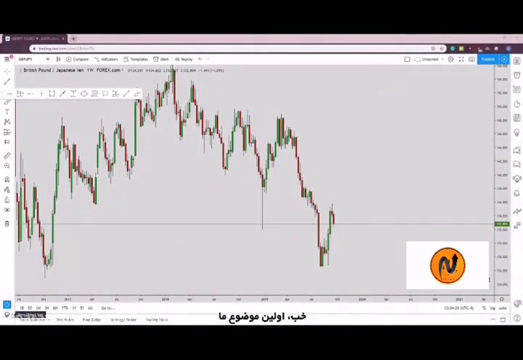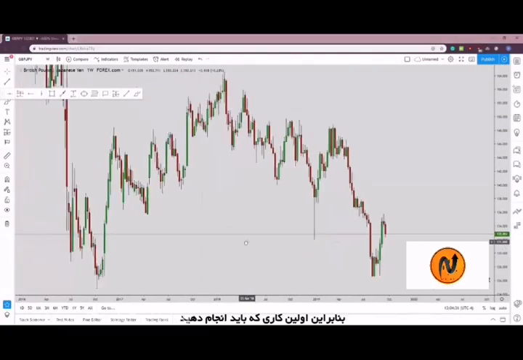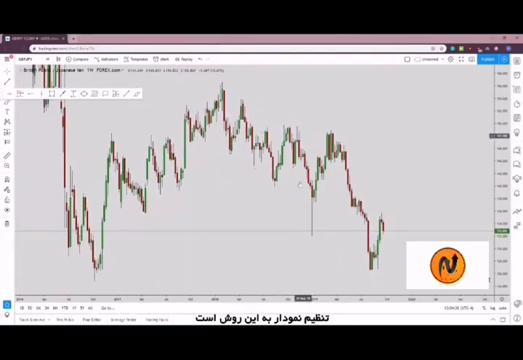So the first thing we need to speak about is how you're supposed to set up your charts to apply the strategies that we use. You're supposed to set up your charts in this way, because it will be easy for you to spot patterns in the market, spot the wicks, and understand market structure better.